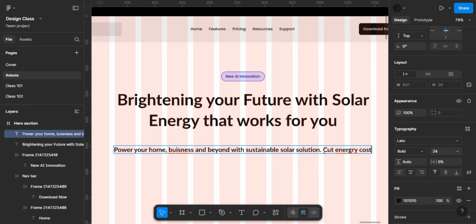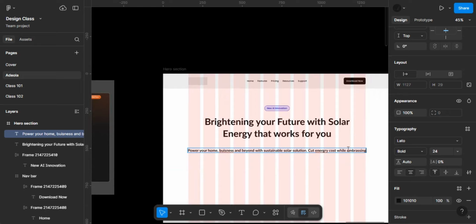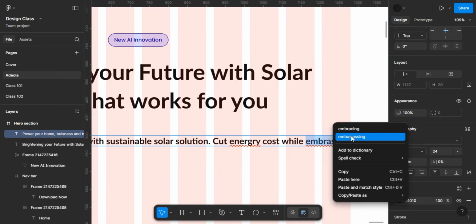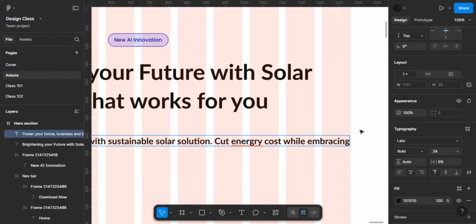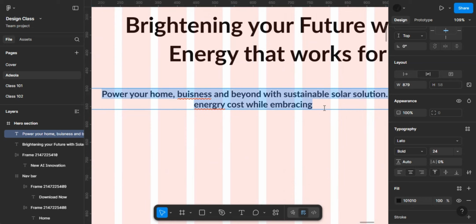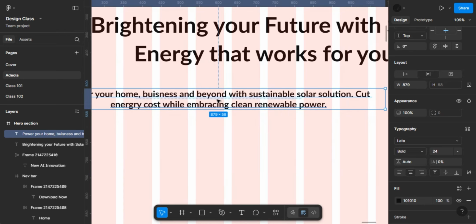Cut energy costs while embracing. How do you spell embracing? This is embarrassing. Okay, I've seen it. Let me reduce this. While embracing clean renewable power, full stop. Okay, I think this is okay.